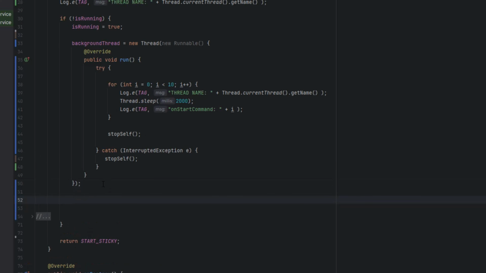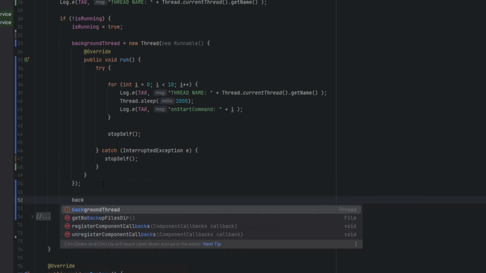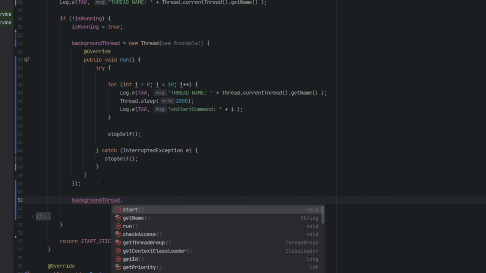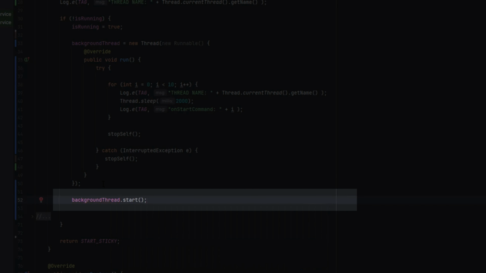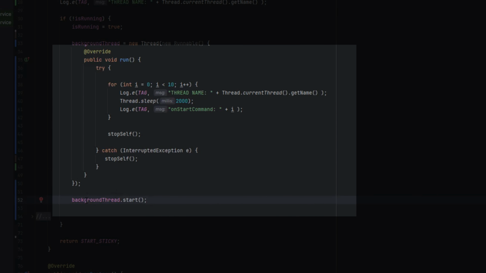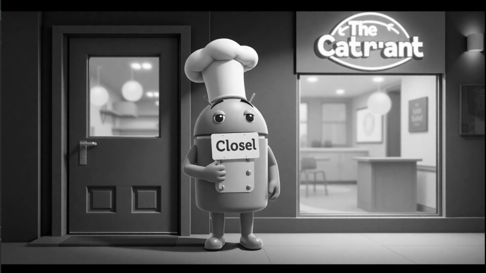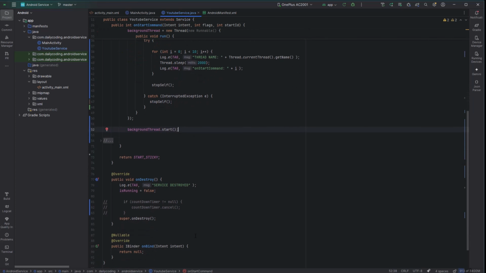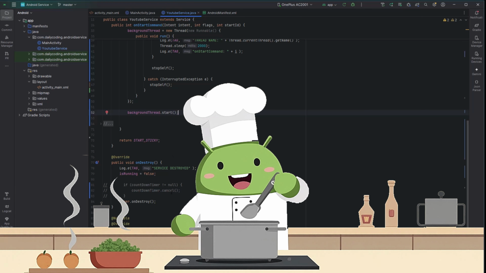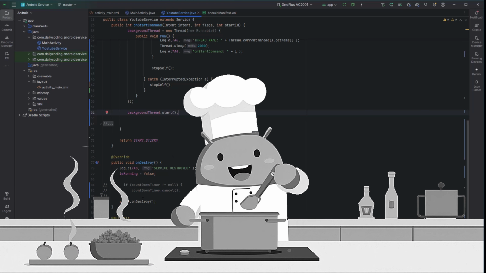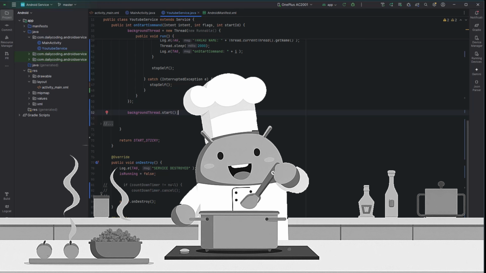Finally, let's start the thread. Type backgroundThread.start. This will bring our thread to life and start running the code we wrote inside the run method. But here's the thing, if our service is closing, like onDestroy being called, it's like the restaurant shutting down for the night. You don't want the chef to keep cooking in an empty kitchen. That's just wasting time and ingredients.